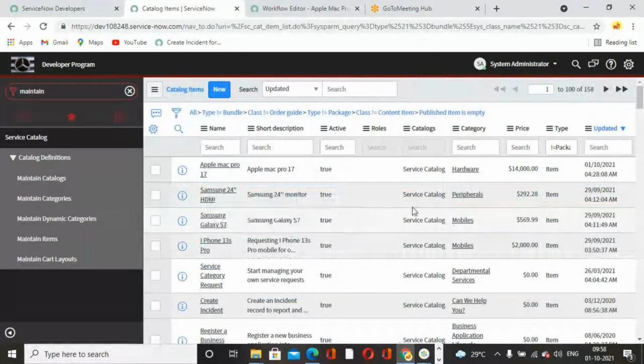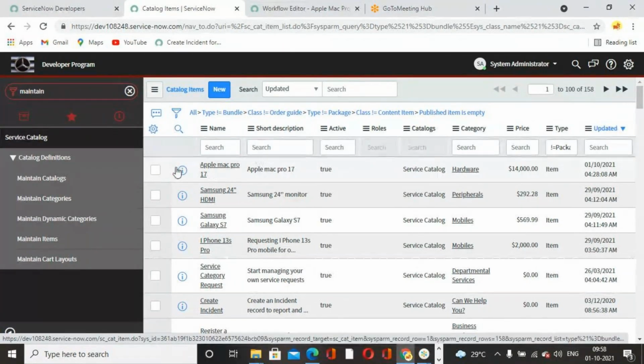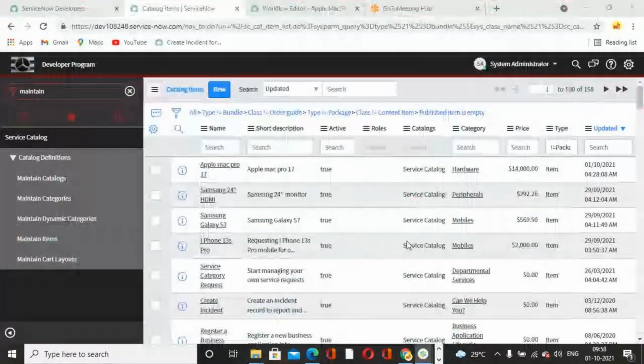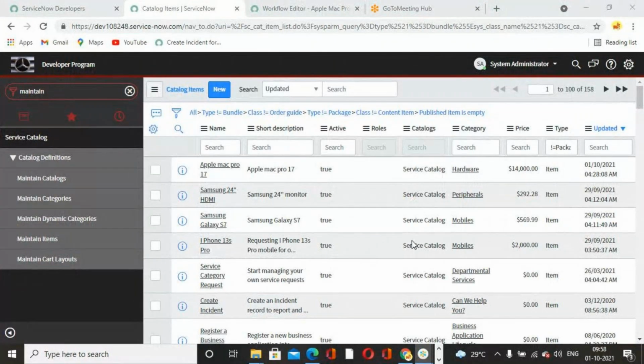In that workflow, I have created a lot of activities as well. Tomorrow I can show you how the workflow is running. When a customer requests the Apple Mac Pro 17 laptop, in the background the workflow will be running, and I can show you how the sequence of steps will be executing one by one. Practically I can show you how the workflow is working. So up to now, I have created one workflow. That workflow is added to the Apple Mac Pro 17 laptop. Clear guys up to now?